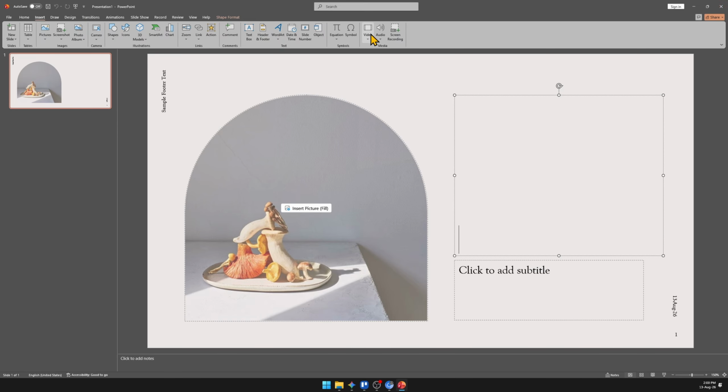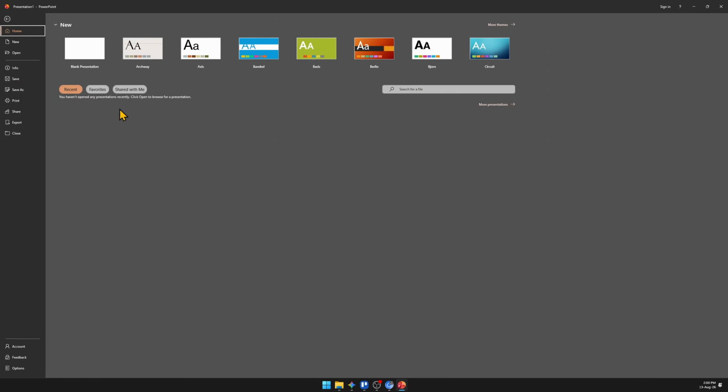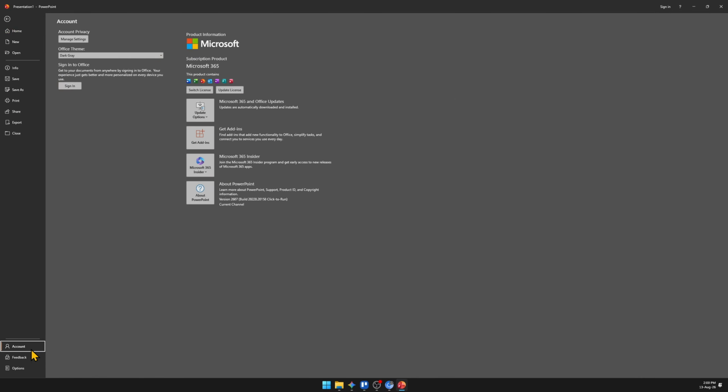And also, if that button is grayed out for you just like it is for me, make sure to sign in with your Microsoft account, and also don't forget to go File, then you go Account, and make sure to update right here, Update Now, update the app to the latest version. So these should help. Enjoy, my friends.